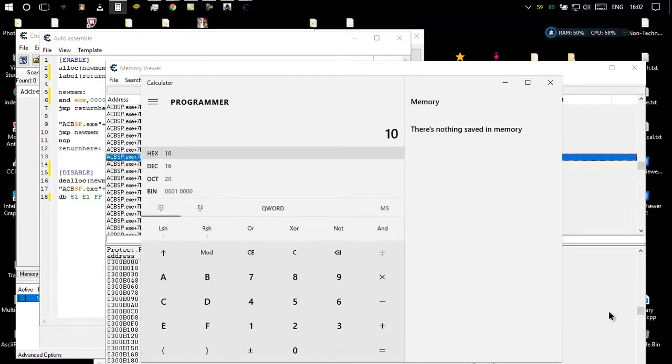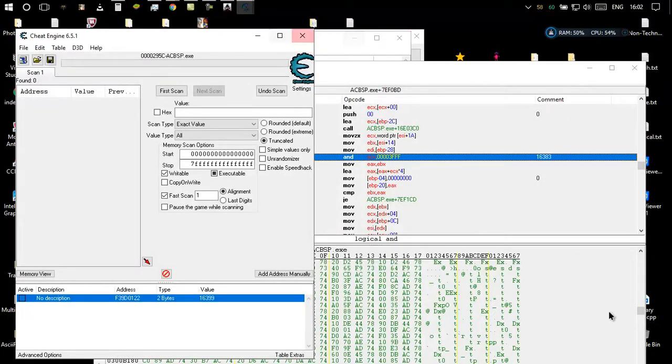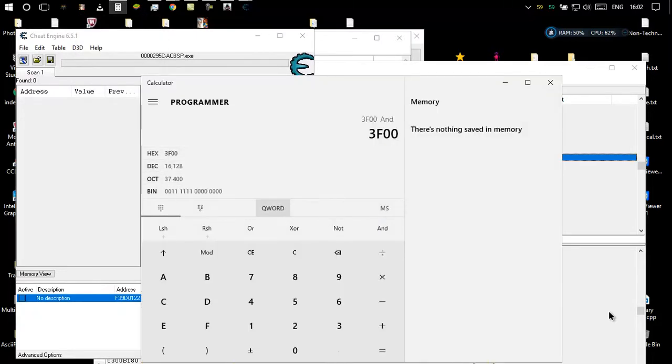see its value. I have a value of 3F00 now, and I want to AND it with the present value. The present value is 16399. So let me AND it with 16399. See, so the value to be subtracted has become 0.